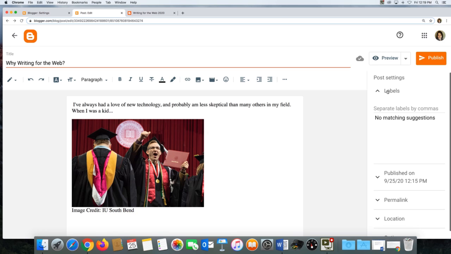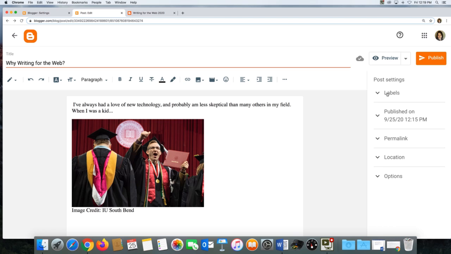The other thing is labels. So this is where the labels are. This gives you an area to describe your post. This is different from SEO. So this is kind of saying what is it about, so that later on you'll have a list that displays this and people will be able to find your post more easily.